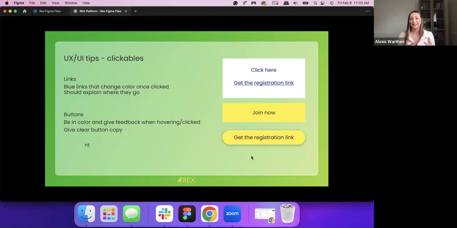I also really am kind of old school in the way that I like buttons to look like buttons. So in this example, can I click that? I can't, maybe. It does say join now. That's a call to action, right? But this one, it's got that drop shadow underneath. It changes color when I hover. I know I can click that.